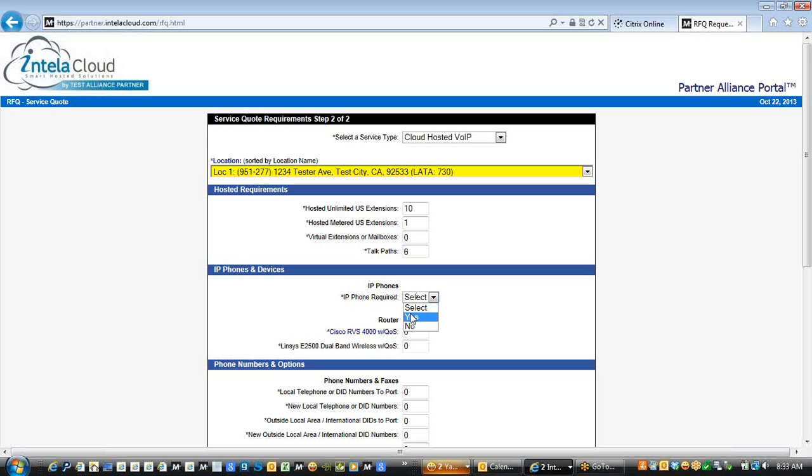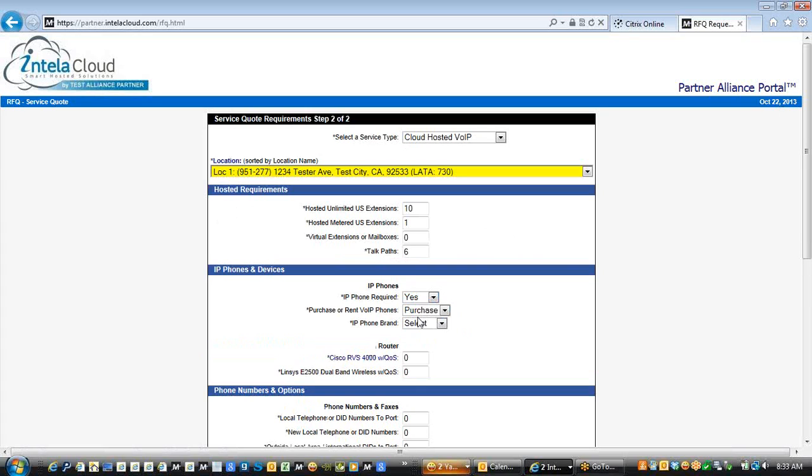Now you notice on the IP phone section here, this gives you an opportunity to say yes or no. Do you need phones or do you not need phones? And let's say we do need phones, Steve. Okay. All right. Now, in the system, you have an option. The next option is do you want to purchase the phone or do you want to rent the phone? So we can predetermine that at this point. So let's just put down we're going to purchase the phones.